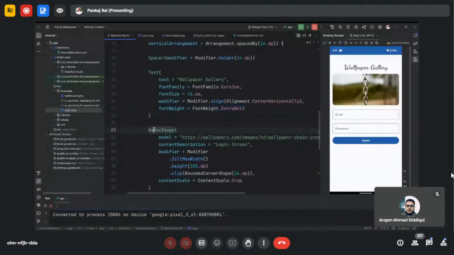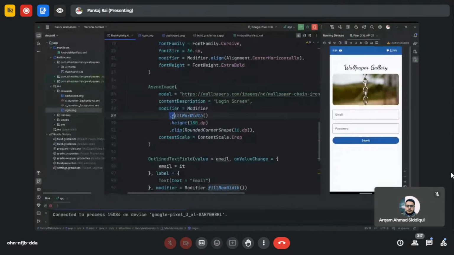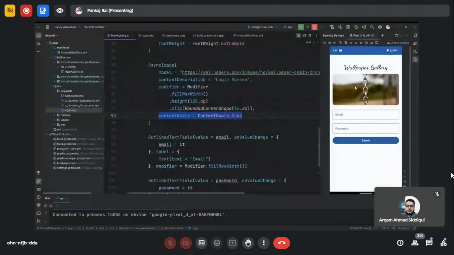In a similar way, we have the image, which is occupying the entire width, complete width. And we have defined the height to be 180 dp. Thereafter, we also changed the shape, meaning the corner shape, to be rounded edges. Thereafter, we said that in order to make this image occupy the entire width and height of 180 dp, if the system needs to crop the image part, let it crop. But I want this image to occupy the entire width and the height of 180 dp. That's what ContentScale.Crop is doing.